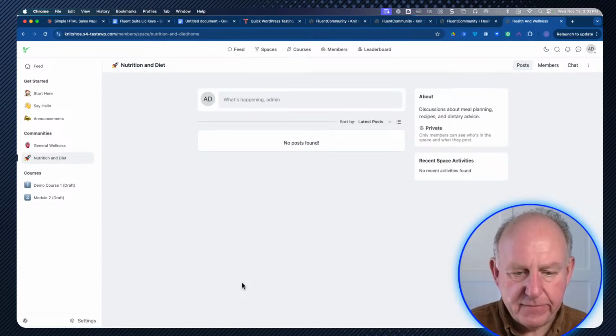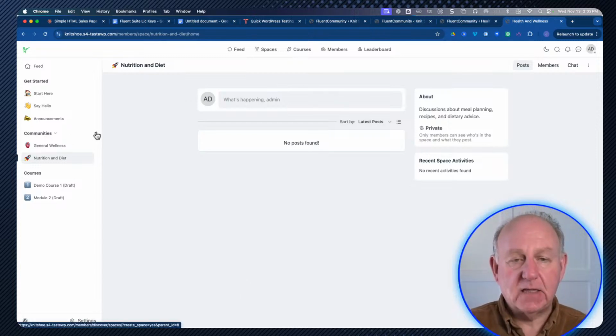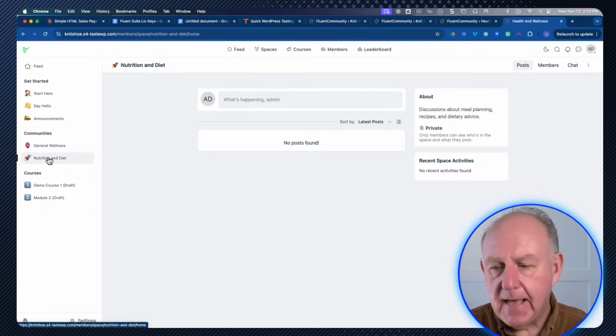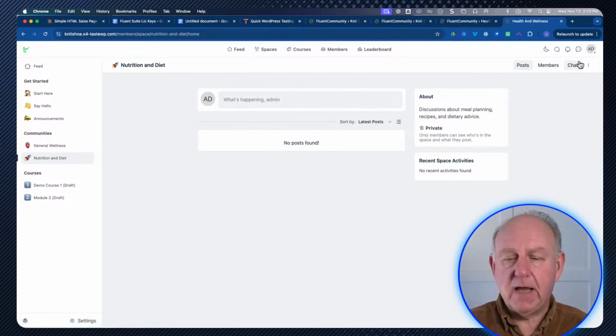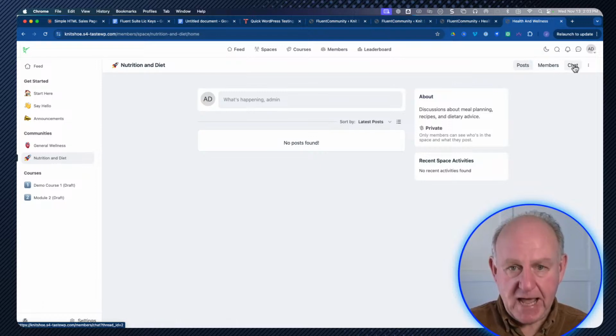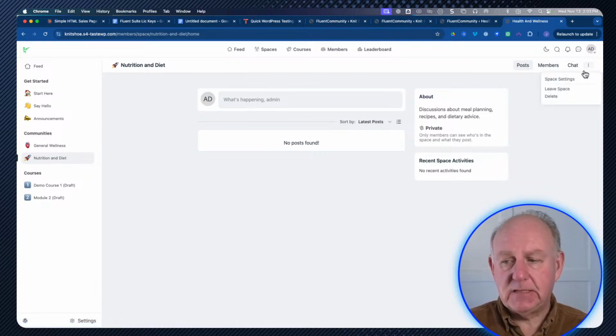So we now have another one, and because I hit the plus sign in that area, it automatically shows up on the menus at the left. And at any time, if you need to change these, if you look over on the right-hand corner, you can see posts, members, chat, and the ellipses where I have space settings and I can leave or delete it.